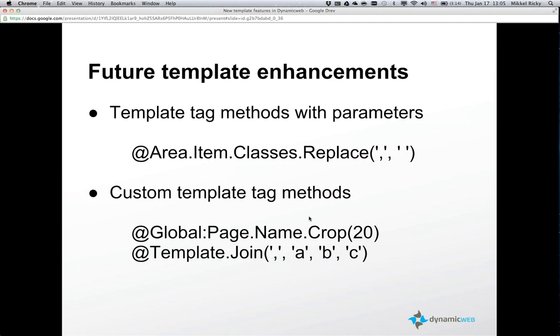Something that we're planning right now and have started working on is making these template tag methods even more powerful, because we use the parentheses to make it easier to find the template tag methods in the template. And then it's obvious that we should extend this by letting template tag methods accept parameters that can do something. And one thing that would be nice to have is the ability to replace something in a template tag value when the template is rendered.